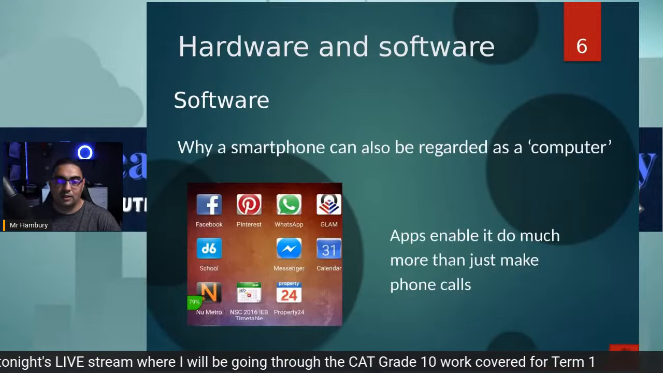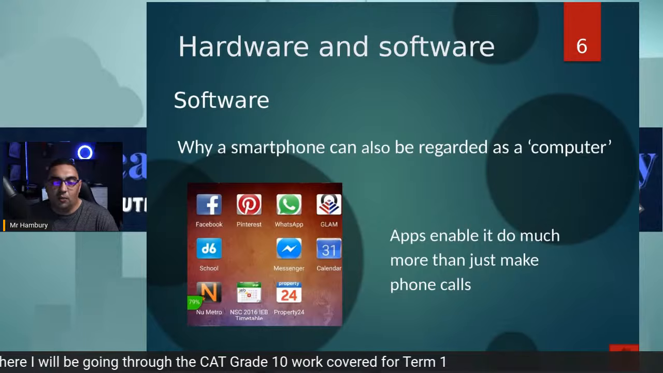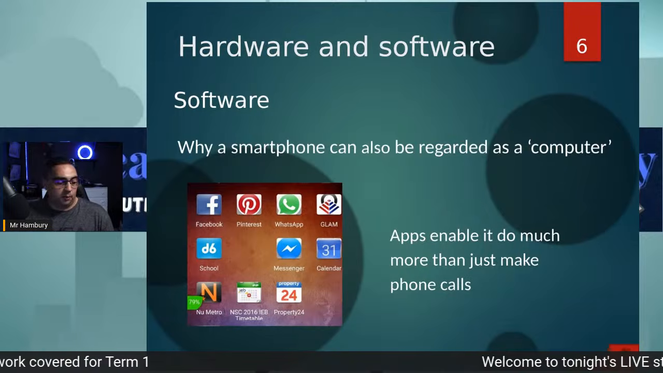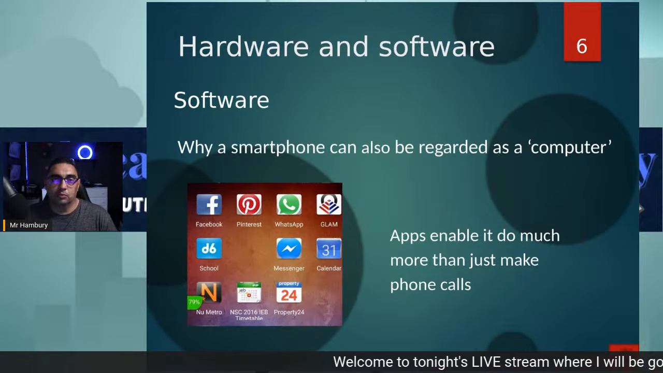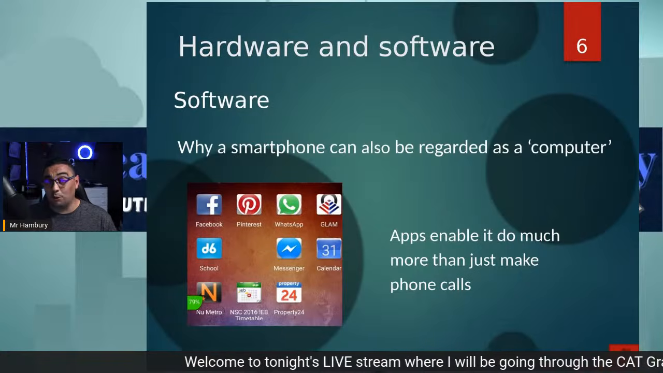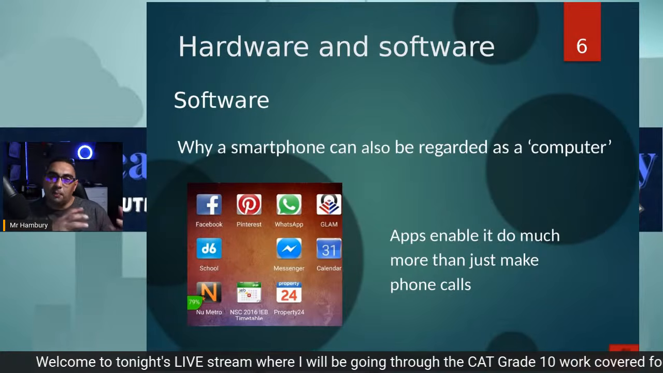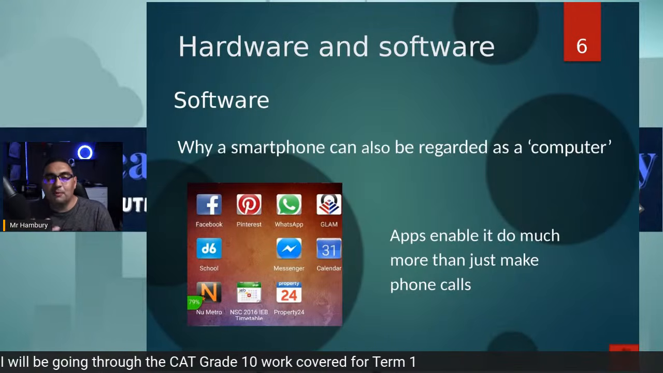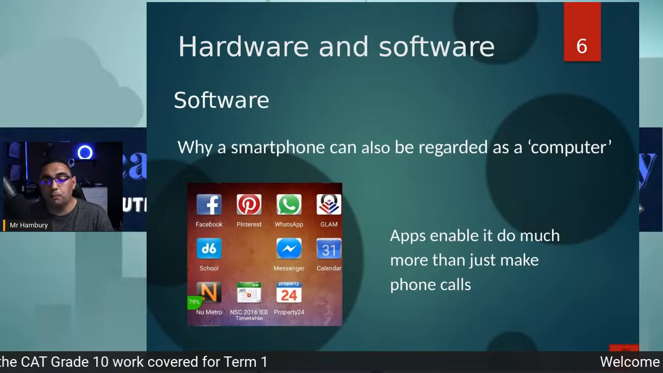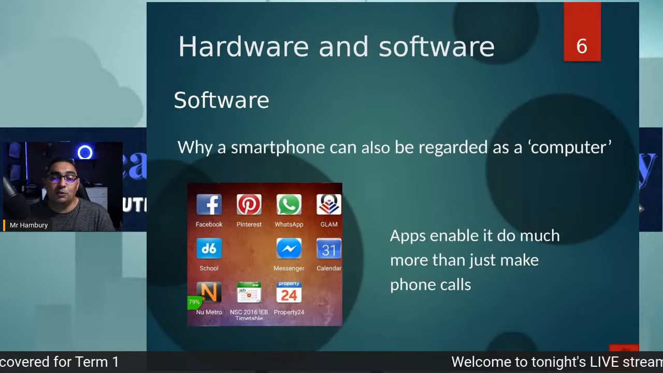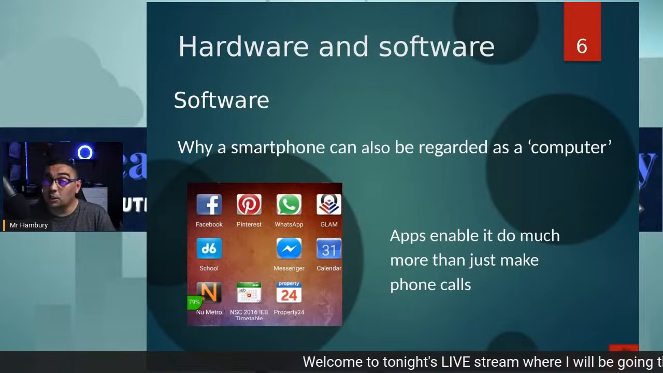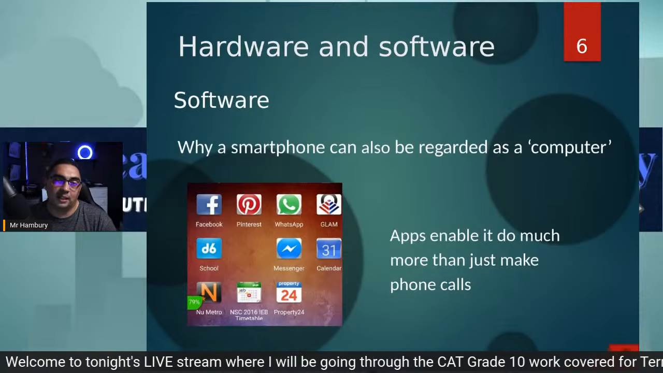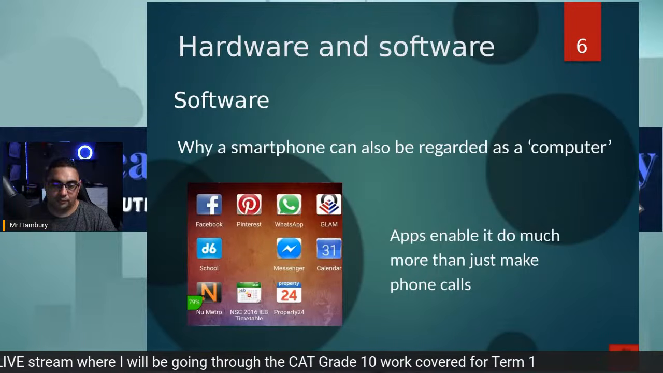Okay, let's continue. So on software, they asked the question here, why a smartphone is also regarded as a computer. Now, when you think of your smartphone, what can your smartphone do? Can your smartphone do a lot of the things that your computer can? Yes, it can. Does it have a processor, memory, a hard drive, a motherboard? Yes, it does. So it's got all of the same components as you would find in a normal computer, right? Plus, it can do so much more, as they're mentioning there, so much more than just the phone calls. And for that reason, it can also be regarded as a computer.